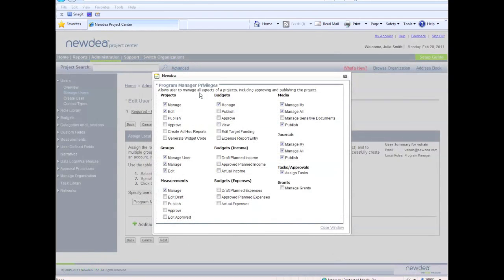The Newdea solution is predicated on a role-based security model. A role and what rights a role has is defined by the organization. In this example, the role of a program manager has the rights to edit certain information, but does not have the rights to publish or approve information.